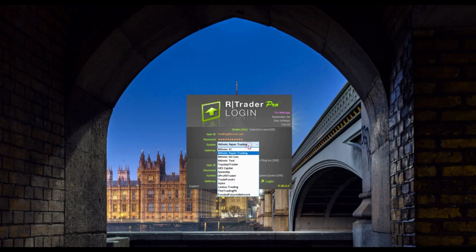And make sure you select the Rithmic paper trading and the area. I'm near Chicago, so Chicago. Just log in.